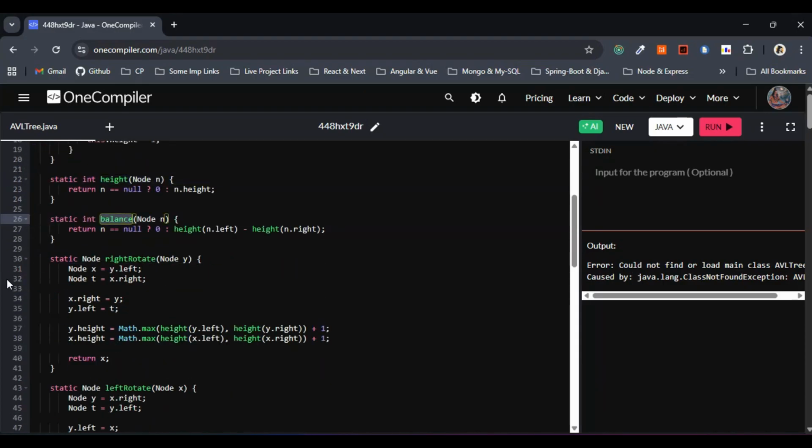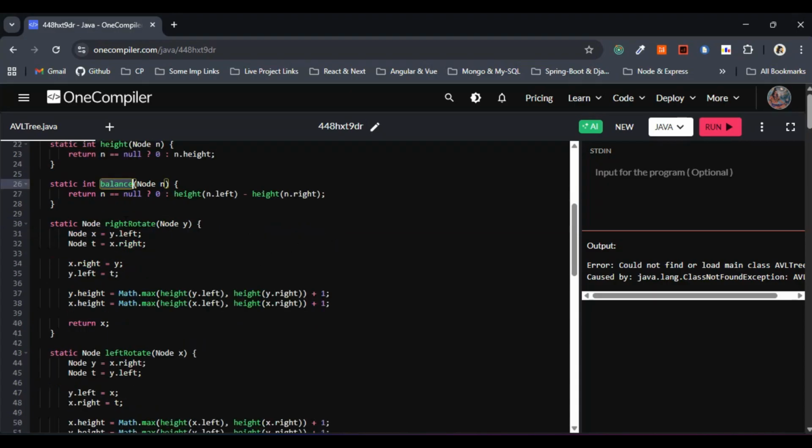Next, let's go with the balance method. We have to get the balance factor of the node. The difference between the left and the right child has to be at most one to be called a balanced binary search tree. So within the balance method, we are trying to get the balance factor of the node. You can check this one: if n equals null, then it's 0. Otherwise we go with height of n dot left minus height of n dot right. This is fine. Next, we are going with the right rotate. The right rotate method is nothing but the right rotation.